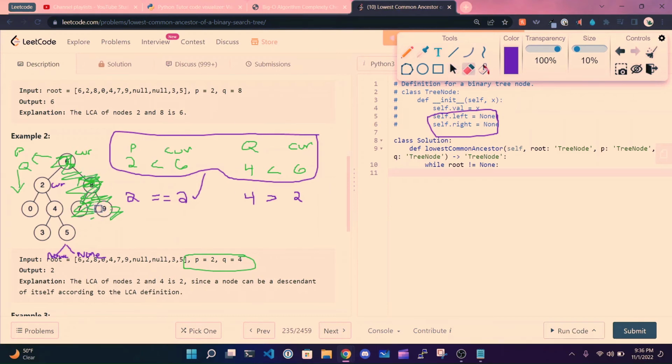So let me erase this. What I'm saying is that P is 2 and Q is 4, right? So starting from this root value here, this is root, we want to decide, do P and Q belong on this side of our root value or on this side? We divide this tree in half. Does it belong on the left side or the right side? And how do we actually do that?